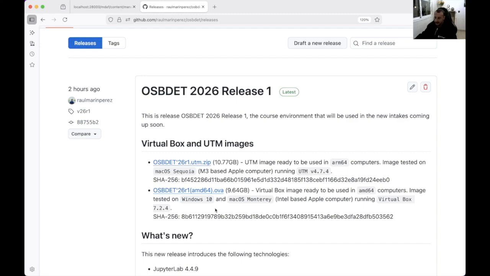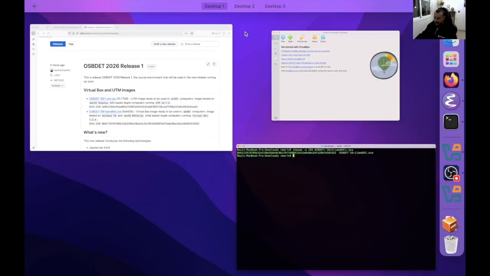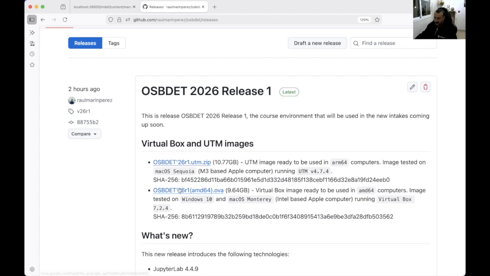So if you use the shasum utility on Mac with these parameters, -a 256, and the file that you downloaded, you should get this number in here. Something starting with 8B6 and ending in 562, which is basically what you have in here, right? So that means it is the file that I uploaded.